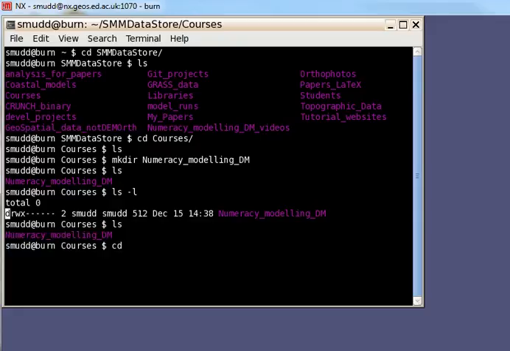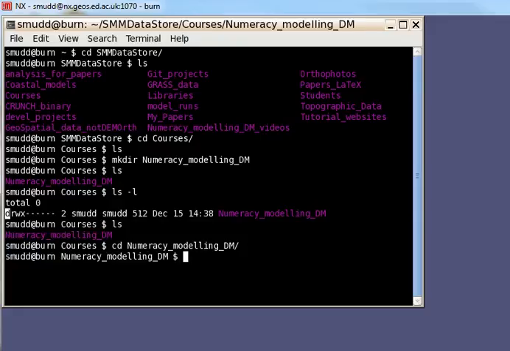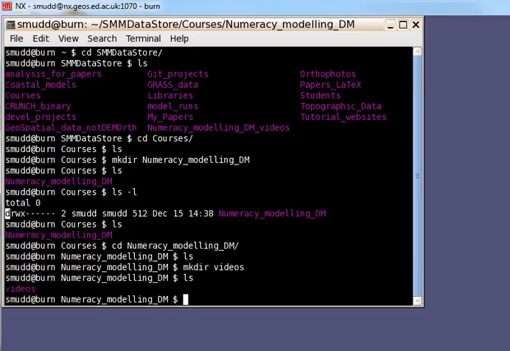So let's go into the numeracy modeling and data management folder. And again, there's nothing in here, so we'll probably want to have some directory structure in here. I've been making videos, so why don't I make a videos folder? I can do mkdir videos. Okay, so now I've got this folder in here. So far, so good. Why don't I make another directory called notes?